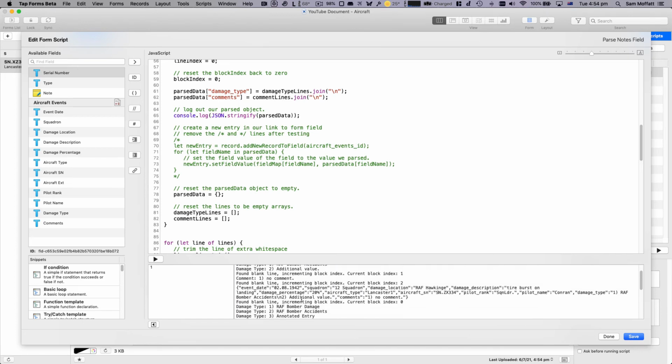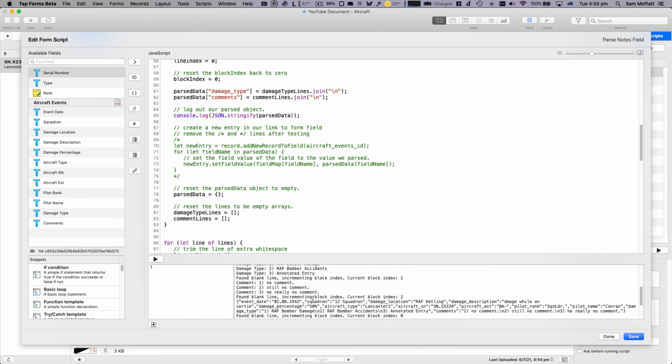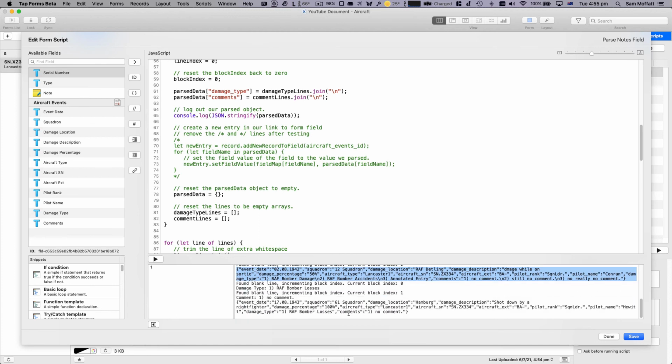Okay, first one, date, squadron, that all looks correct. Damage type 1, 2, comments 1. Second one has 3 and 3, so let's have a look here. Comment damage type 1, 2, 3, comments 1, 2, 3, and then for our last one, damage type 1, and then comments 1. Okay, cool. So it looks like we're now processing that.